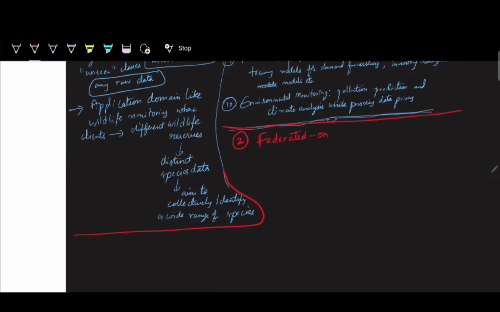Federated one-shot learning. So in federated one-shot learning, the goal is to learn from only one example per class at each client. The challenge lies here in aggregating knowledge from different clients with limited data.